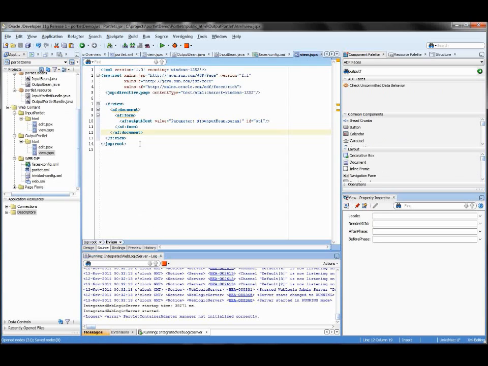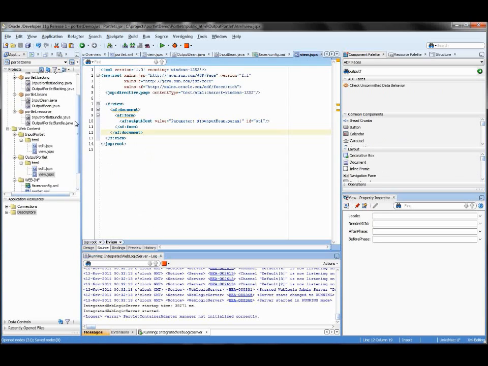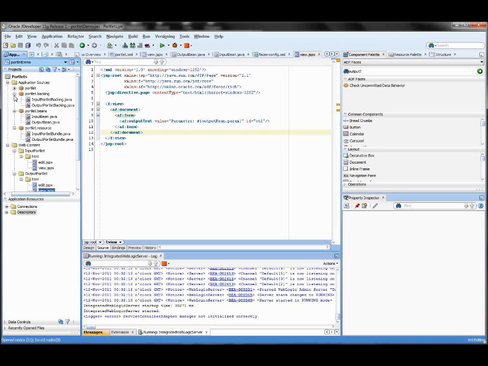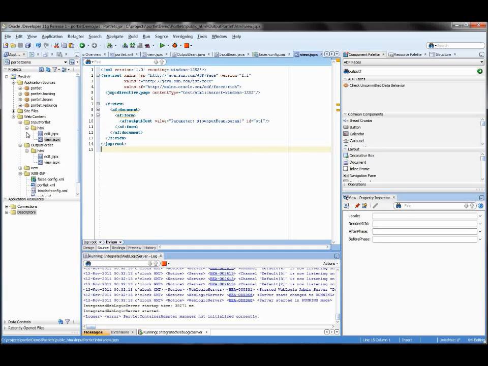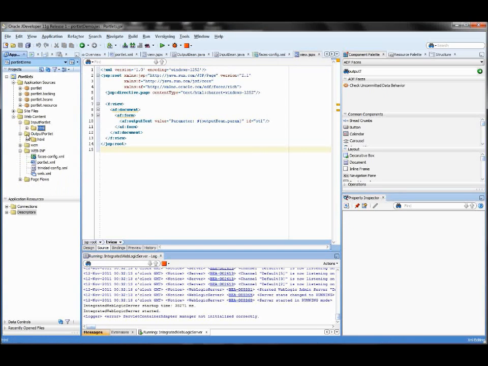Now, in order to test this, this is a little bit more difficult because portlets cannot run on themselves. They always need to run in the context of a portal. So you just can't say right click and run. This won't work. So in order to test them, you need to deploy them on an actual WebLogic server, and you need to register these portlets as a producer to an actual application. So this is exactly what we are going to do now.